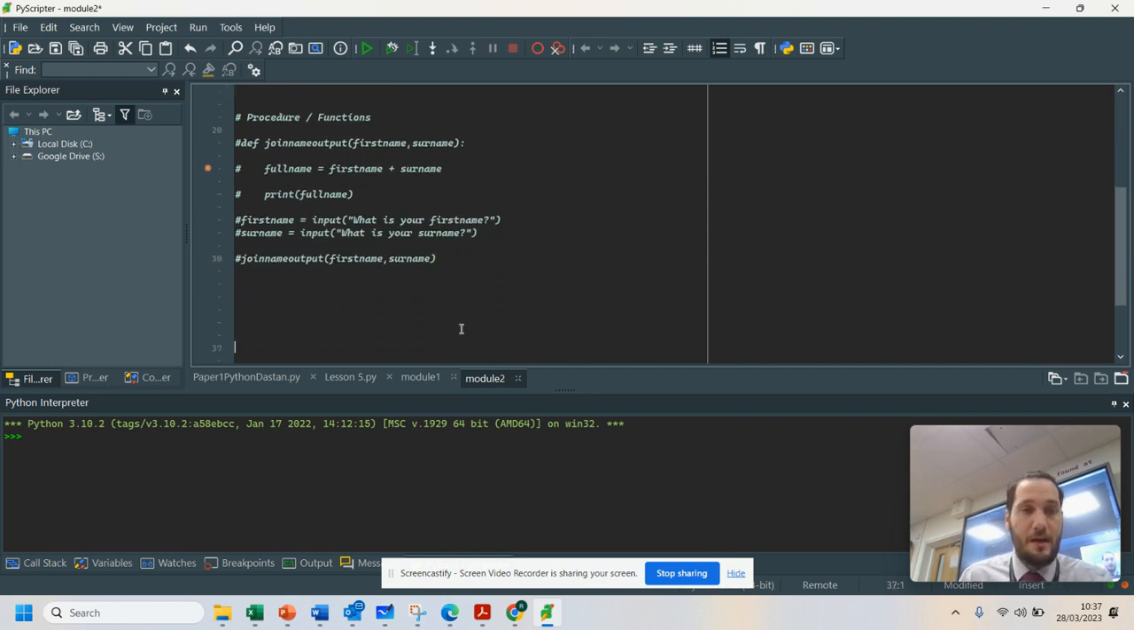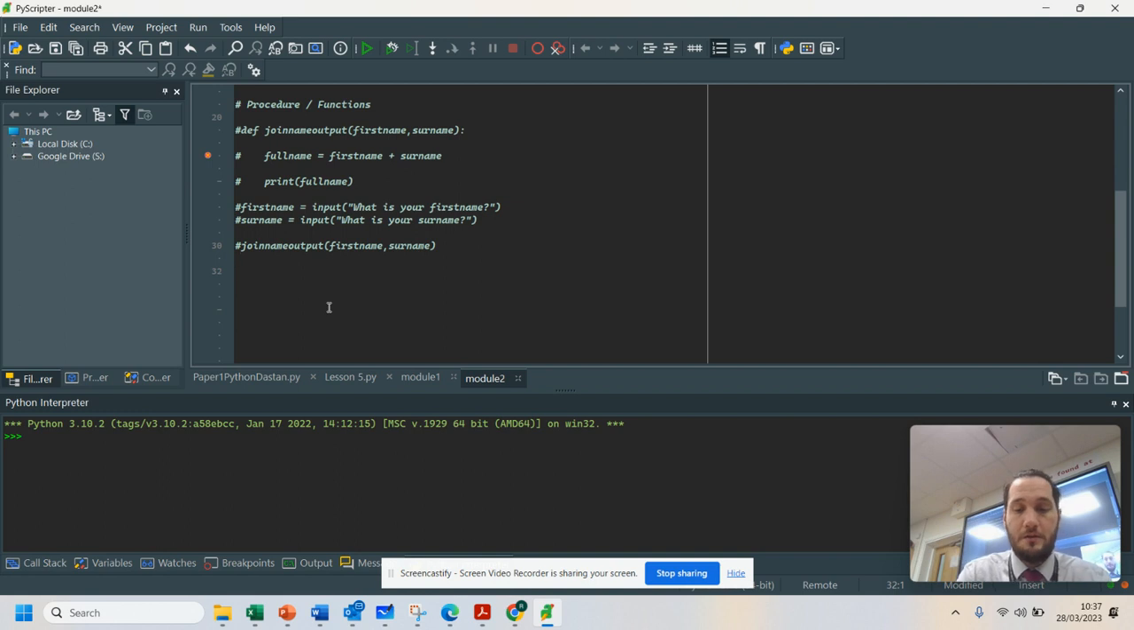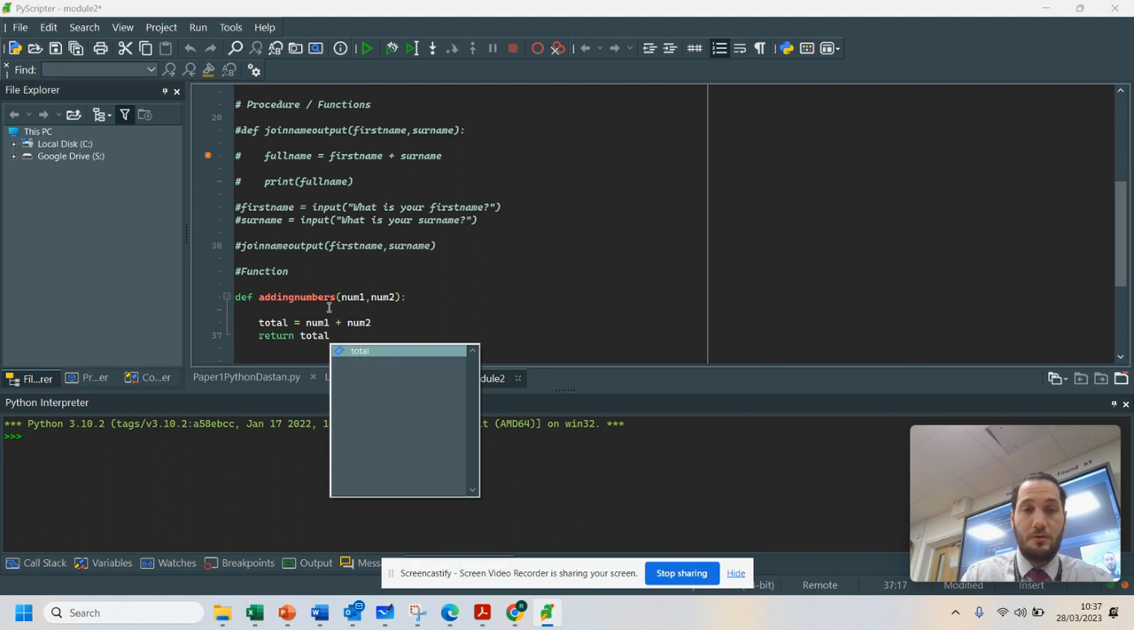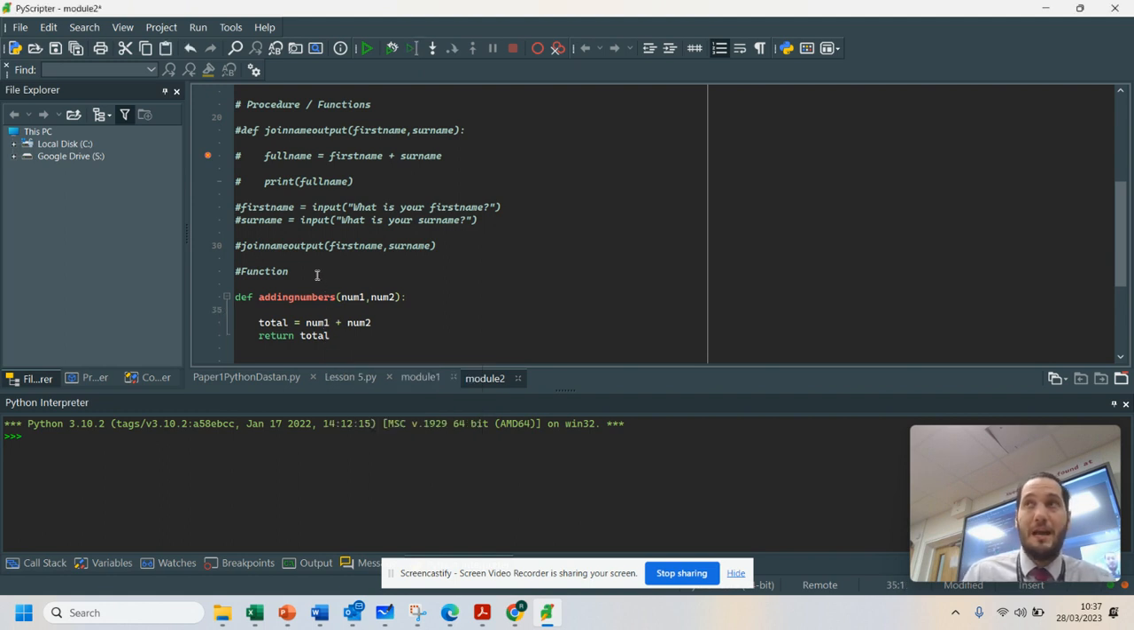Okay, so I'll leave that up there. This time we're doing a function, all right? What I'm going to do is create a function that just adds two numbers together. So we're going to say adding numbers, and we're going to pass in two parameters. We've got num1 and num2, and we're going to say total equals num1 plus num2, and this time we are returning the total. All right, so you'll notice I'm not doing anything specific with it.